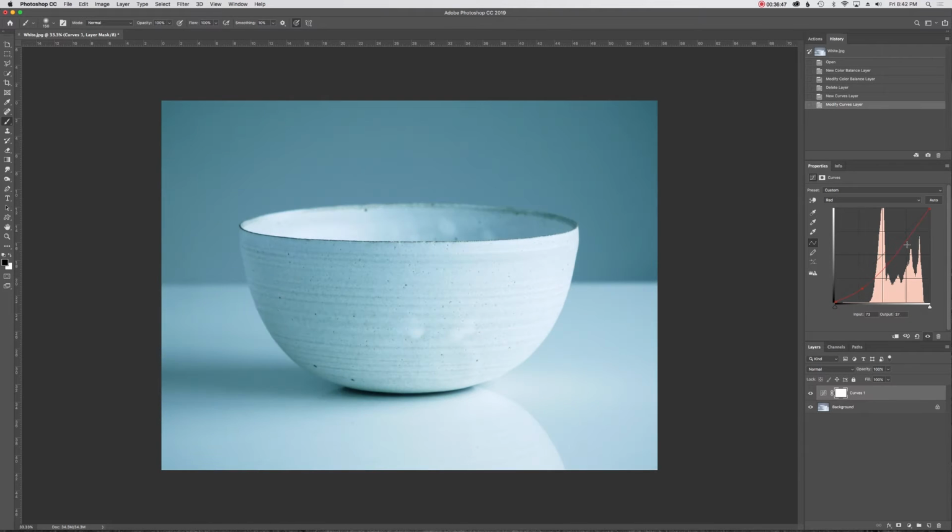Or I can make my own crazy curve that's cold in the shadows and warm in the highlights. So if you know exactly what your image needs, that can also be helpful. If you know you only need a little bit of yellow, that can be handy. Things like that, small changes.